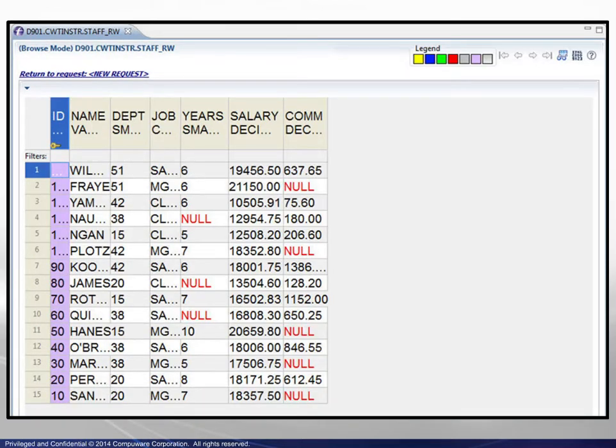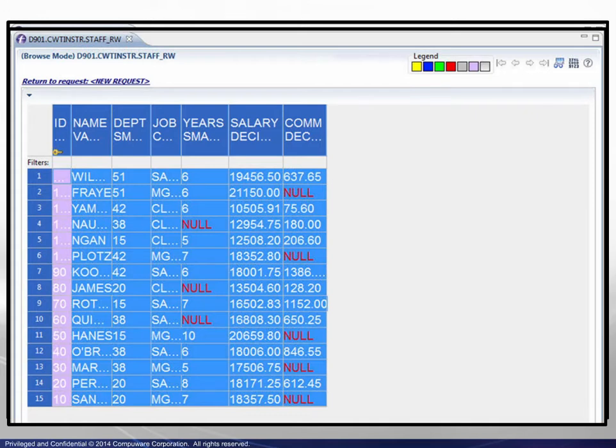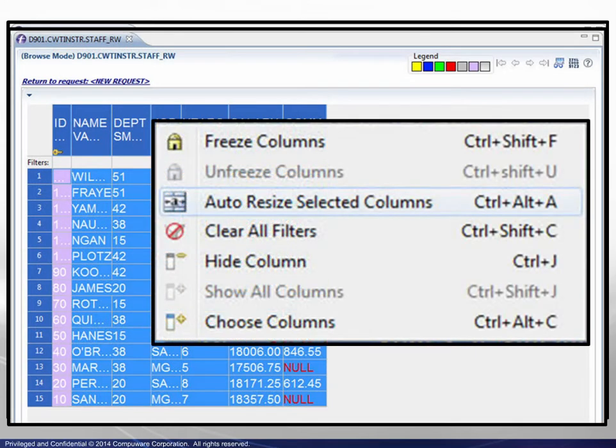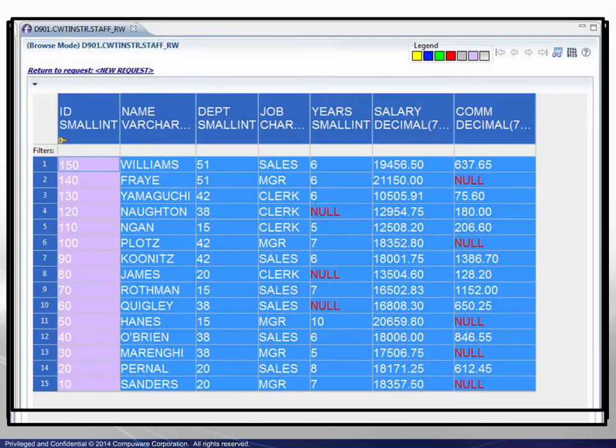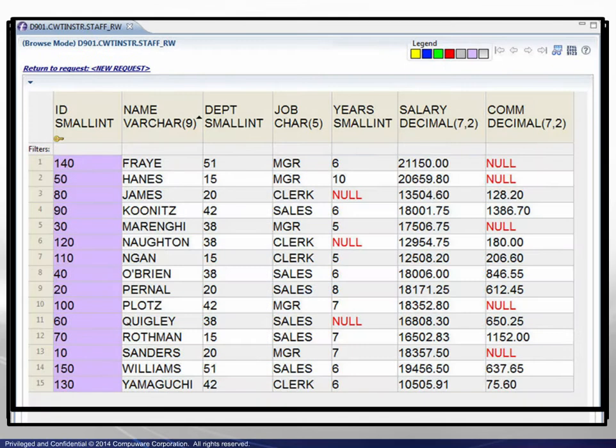The first option to be discussed is column resizing. The table shown has just been opened. Note the truncation both in the data and the column headers. One remedy is to select all columns, display the column context menu, and choose Auto Resize. The result is shown. Note that the auto resizing applied to the data, but not the column headers. That must be done manually. That result is shown here.